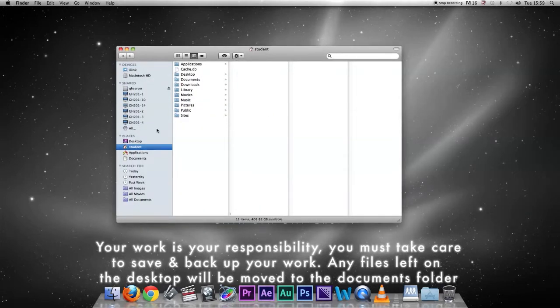So we've got various places on the machine where we can get to from the sidebar. One of the most common ones for you guys will be the Documents folder, because that houses the Student Work folder.